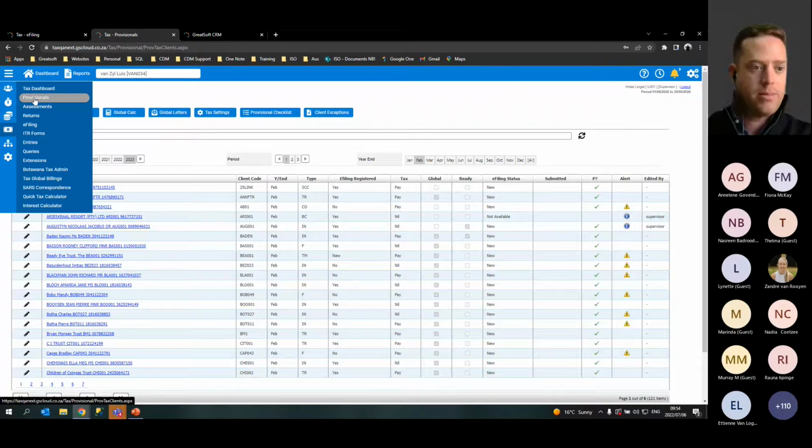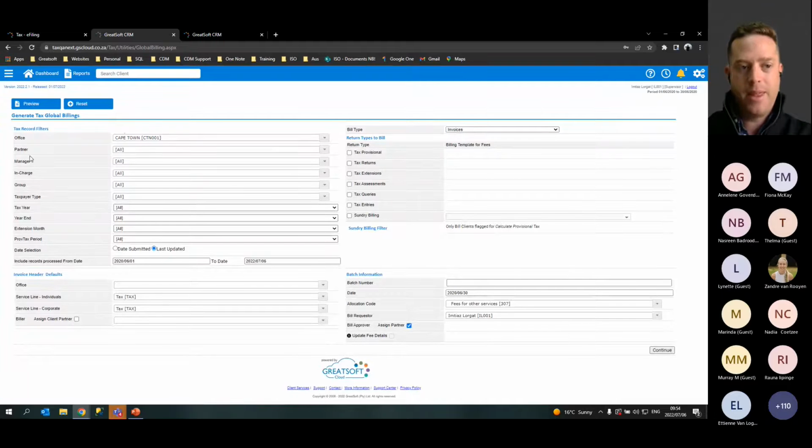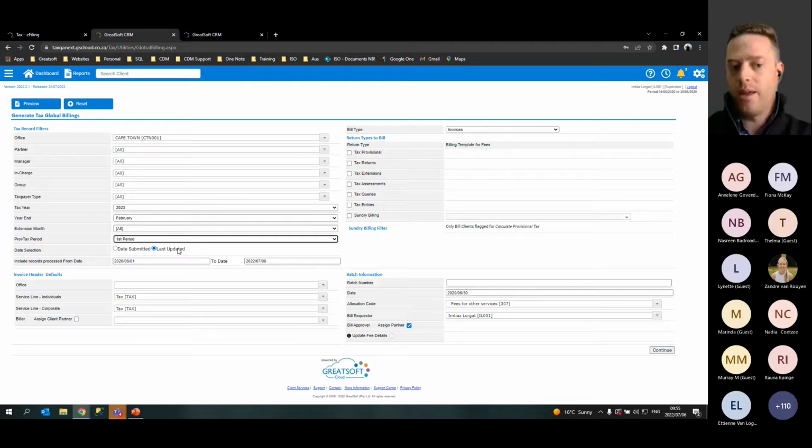GreatSoft screen. We can go to our drop down and we can go to tax global billings. So here you then select your different filters, and we're going to select the tax year of 2023, the Feb year end, and the provisional period of 1st. You can then choose, do I want to generate invoices for everyone that has a provisional record? Otherwise, I can also say, give me for all provisionals that have only been submitted to e-filing. In other words, that has a date submitted.